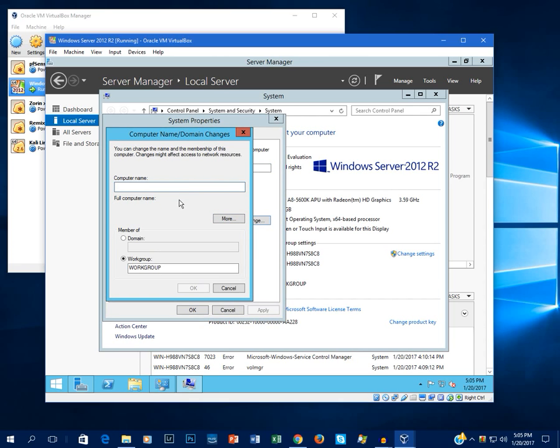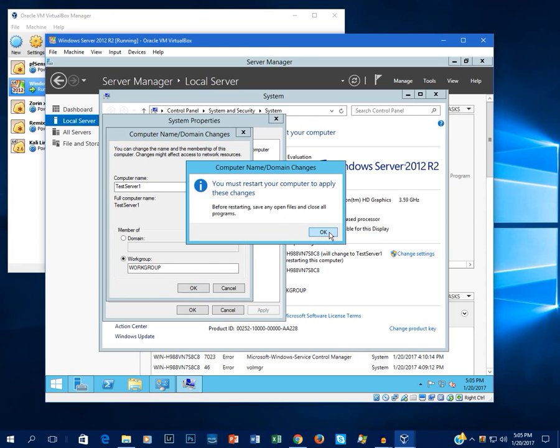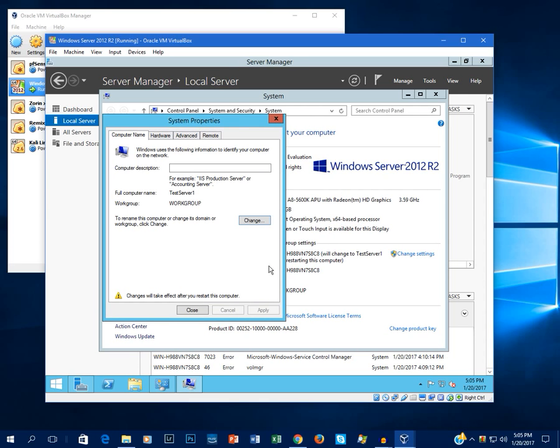Computer name, I'm just going to call this Test Server 1. And you do have to restart the computer for that change to take effect, but we won't do that just yet.